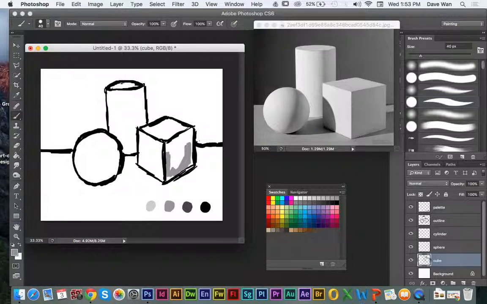Now, really important when you're doing your coloring, make sure it's on the correct layer. So you're on the cube's layer, and you're painting the cube.